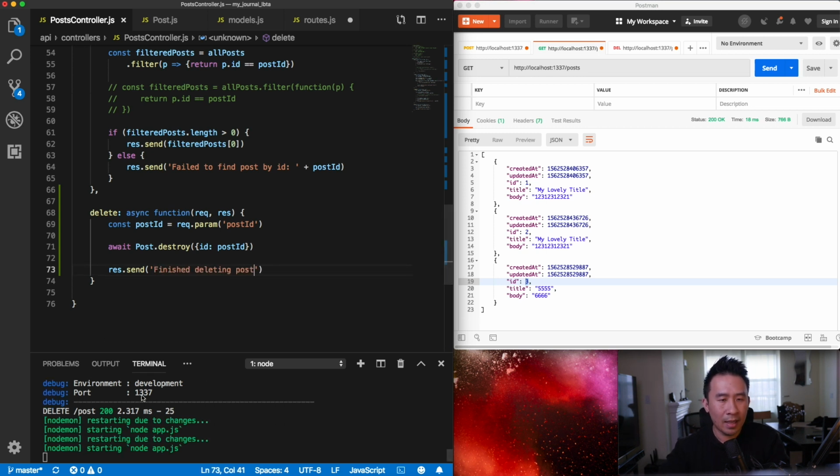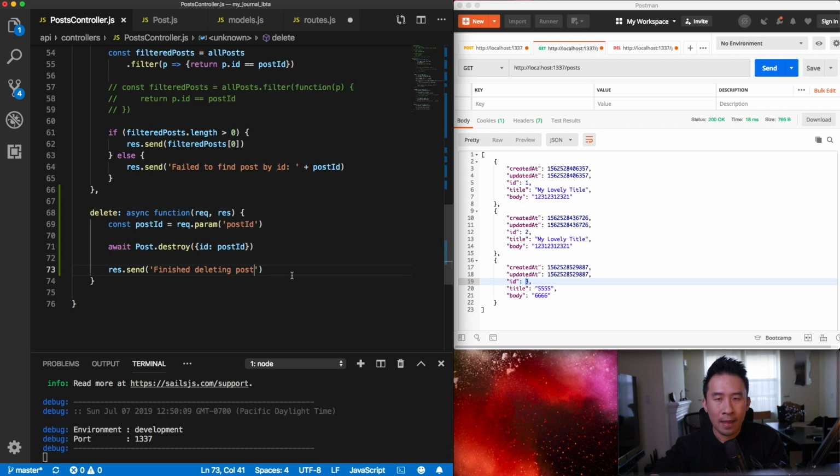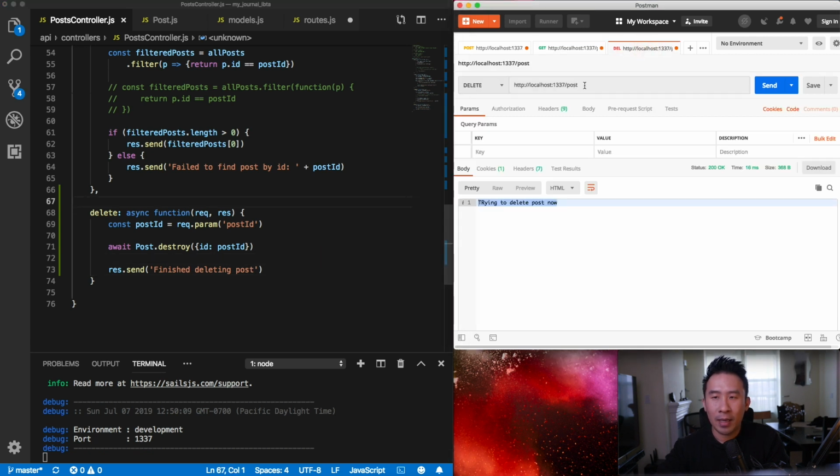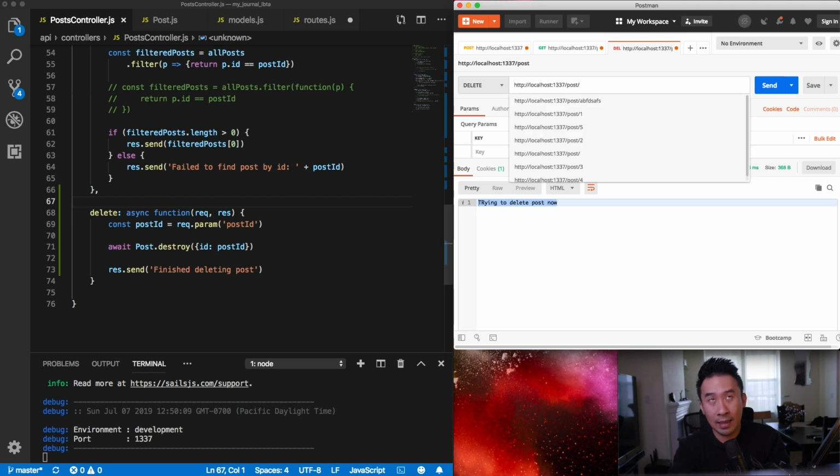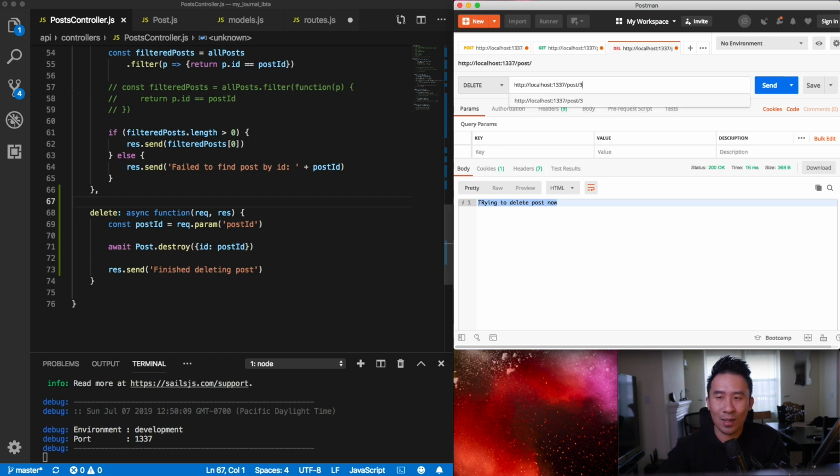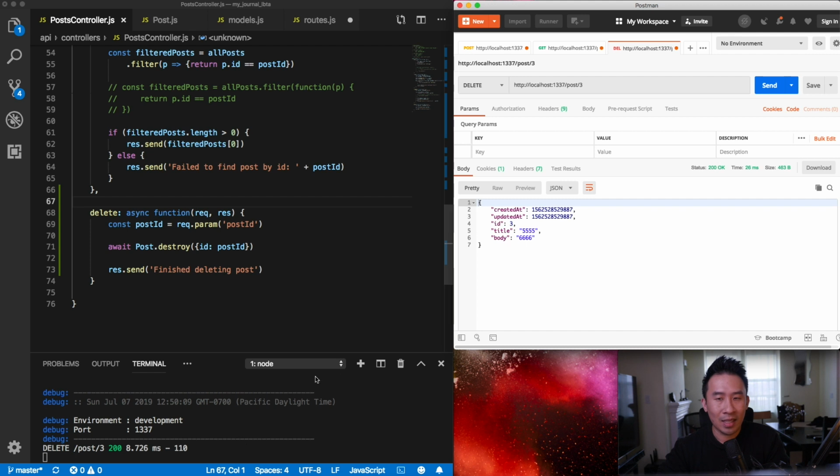So hit the save. All this stuff looks pretty good. And the last thing you need to do is to make sure that we can delete some kind of post object. So let's pass in the ID of, let's say 3, hit the send. You can see that we have deleted our post object right here, or at least we should have deleted it.